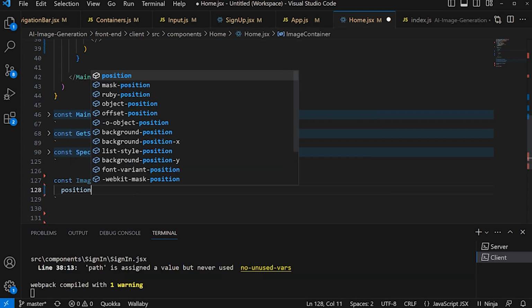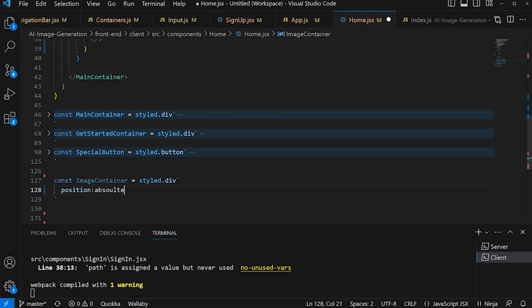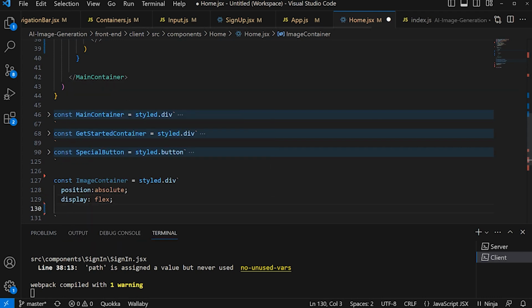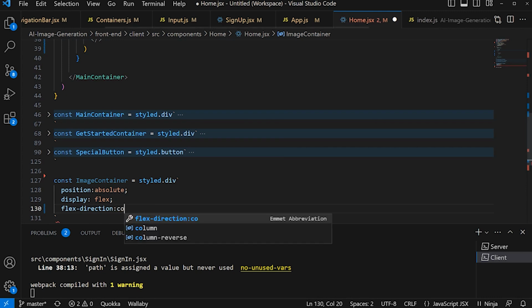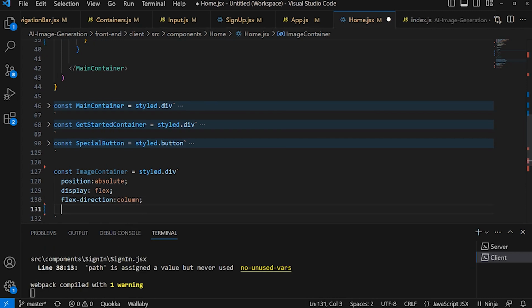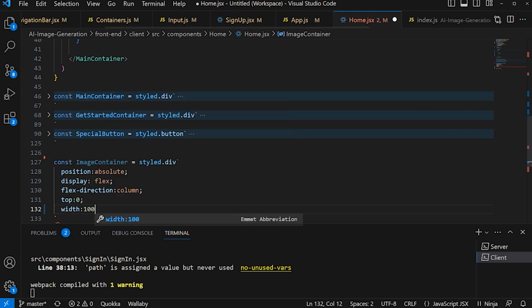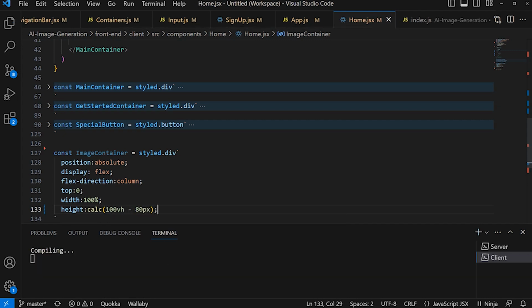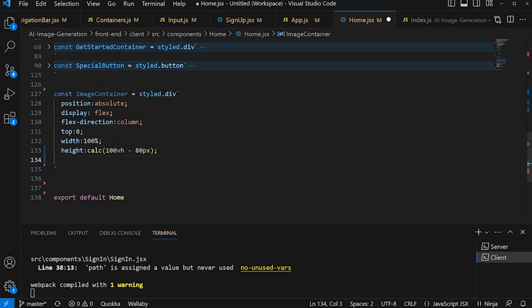All right, so I'm going to give it a position absolute. I'm still going to be positioning it at the center. Display is going to be flex. Then we're going to have flex direction, which is going to be column. I'm going to say top is going to be 0. Width is going to be taking 100% of what we can. And I'm going to be calculating something because you remember that we have 80 pixels for our navigation bar, and we need to take this into consideration when we're applying the height.